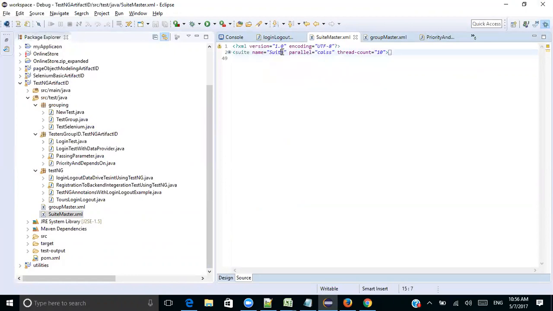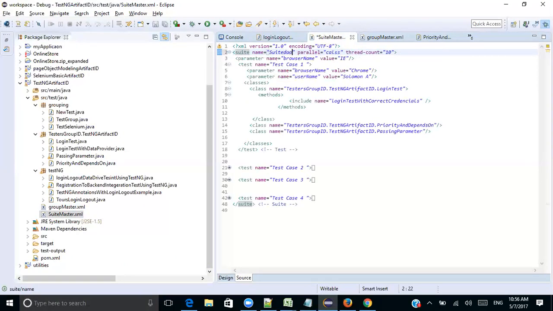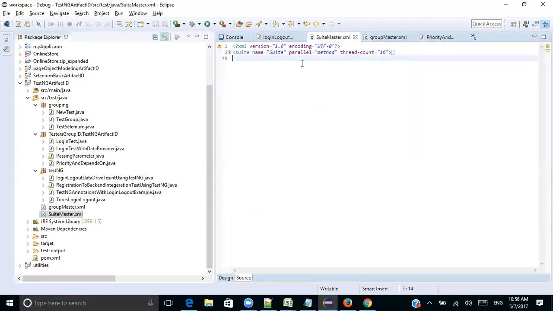You can call it login database something test. That's up to you. No problem. You can say suite database login test, something like that. That's up to you. So you have this. And then I am just collapsing the suite to make it clear.